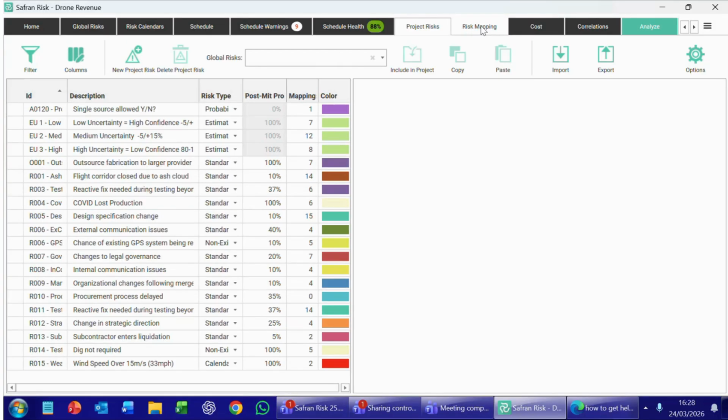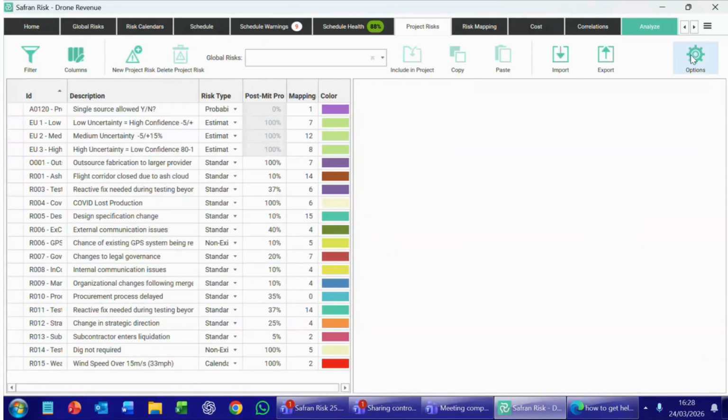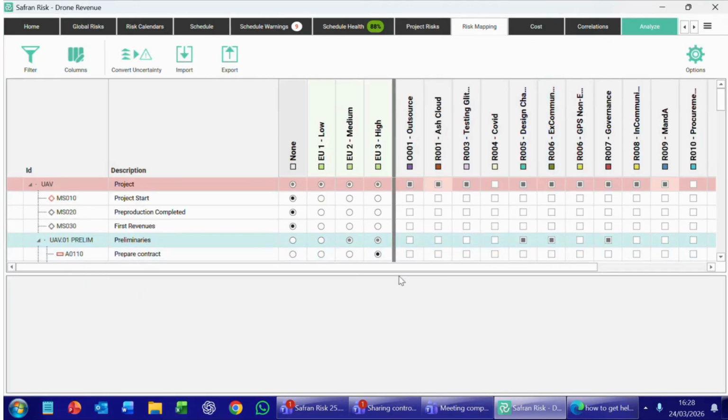So let's go on to the risk mapping tab. And of course, just to finish that bit off, those changes have now been applied on the global risks tab as well as the project risk tab. So let's go to risk mapping. So what have we got? A few little bits and pieces on here.